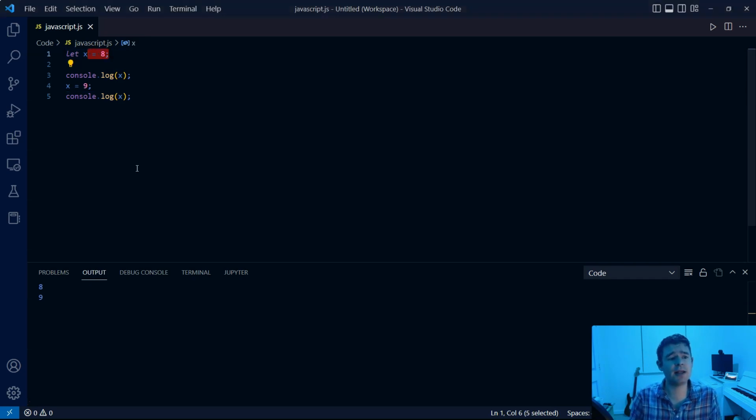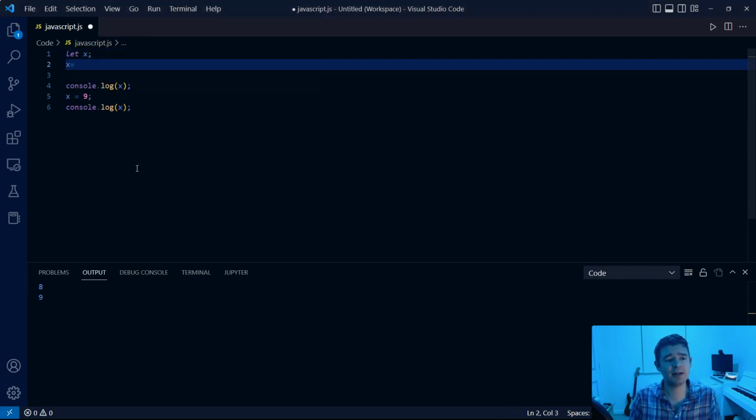But we could do something like this, let x, then we could say x equals 8. So we've separated the declaration of the variable and the assignment of the variable. So this will work just fine.